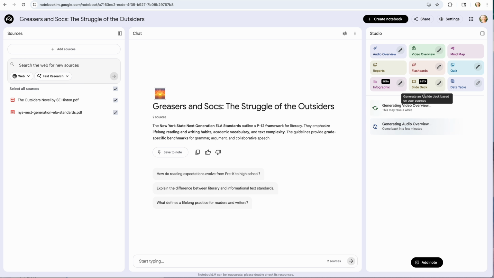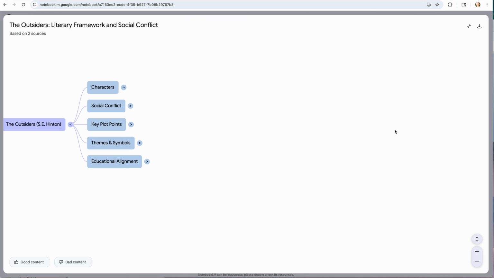Let me just click mind map. That usually comes up pretty quickly. So here you can see while the others are still working, the mind map is created. If I click on that, you can see how it kind of made the novel and everything is expandable. So if I were to put this in my Google Classroom, share this with the students through Google Classroom, that's the best way to get it to them.